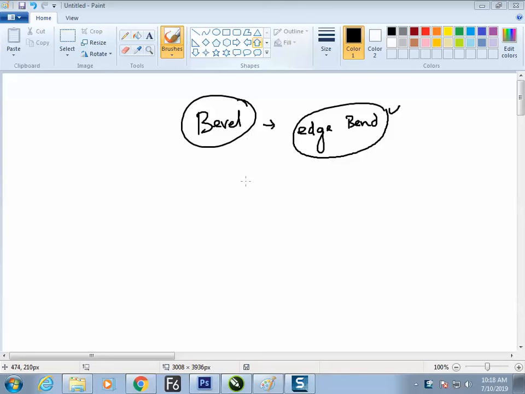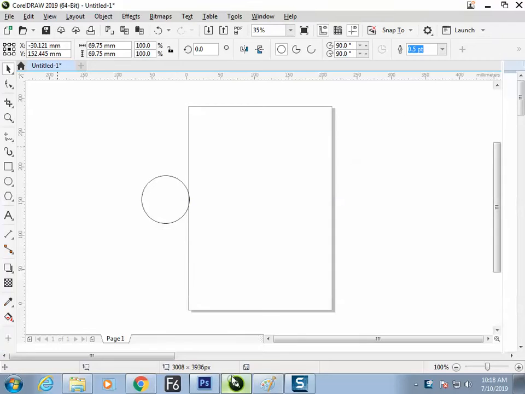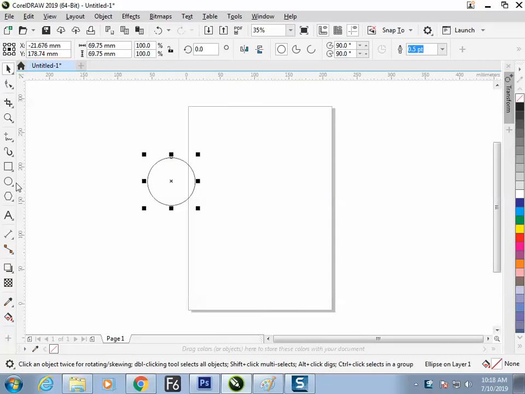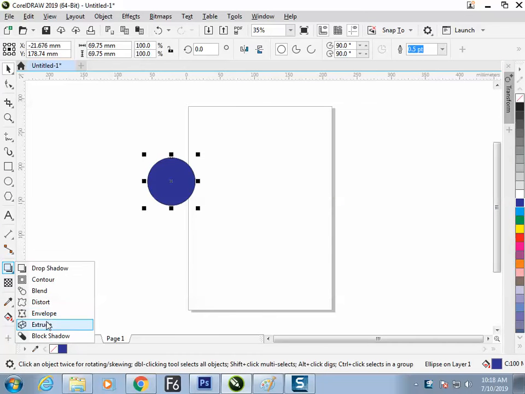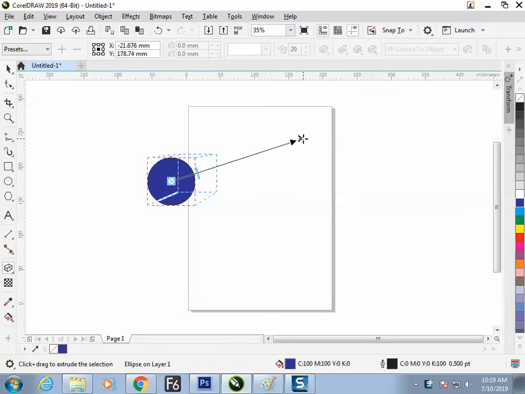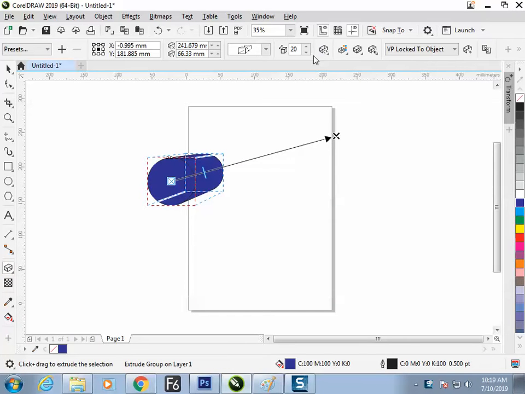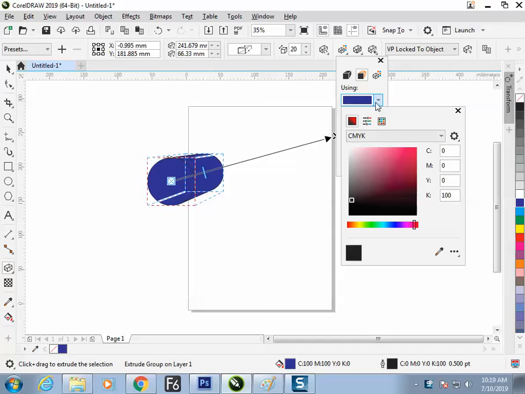Edge bending is called bevel. Next, let us see how to get it. Get the extrude by the command over here, extrude, and drag it up. Switch the color and change the color.